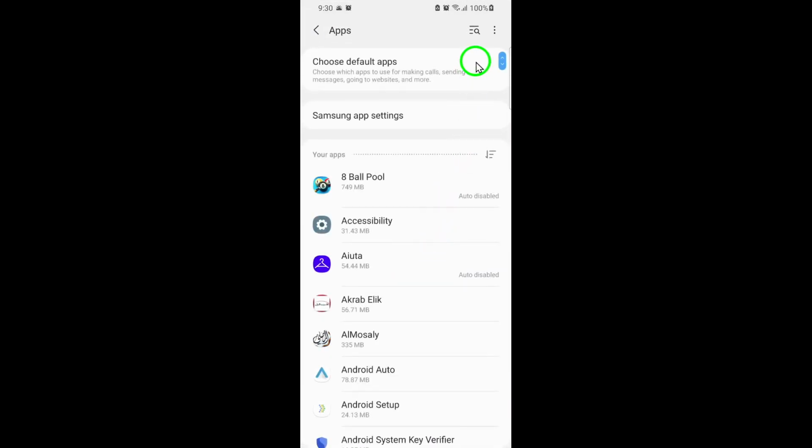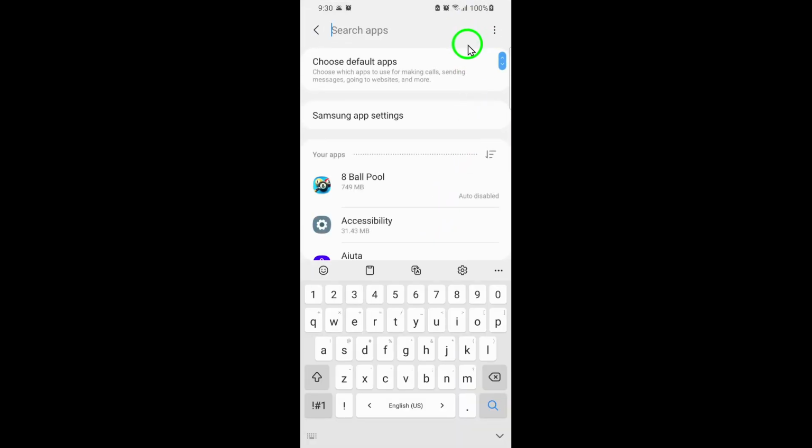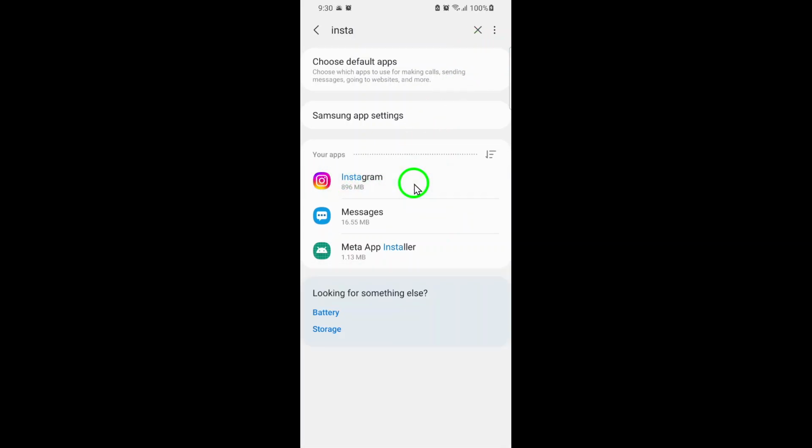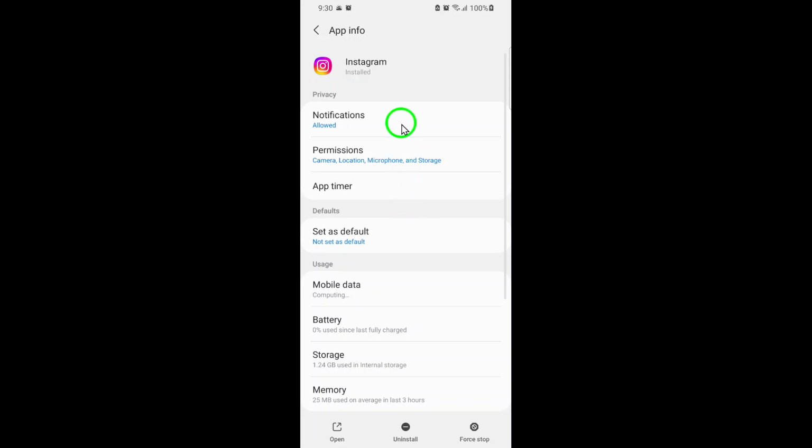Next, scroll through the list and look for Instagram. When you find it, tap to open its settings. Inside the Instagram settings, you'll see several options. Tap on Notifications. This is where you can customize how and when Instagram notifies you.